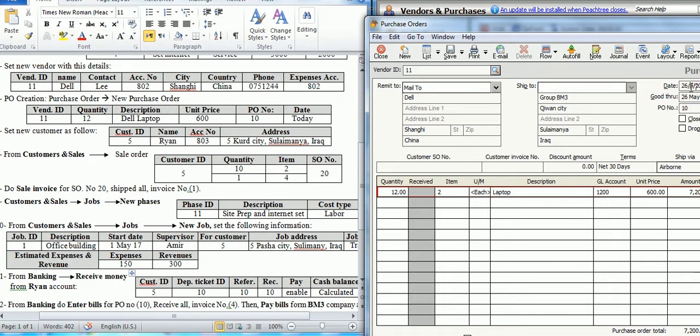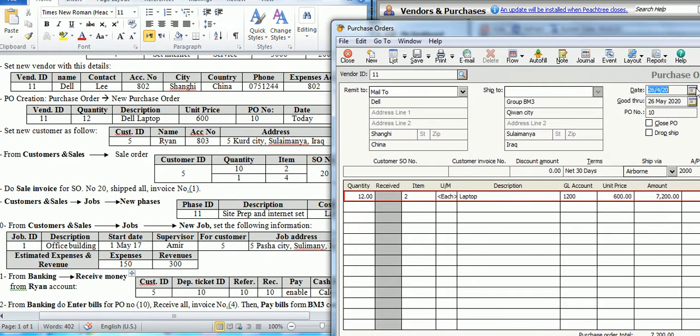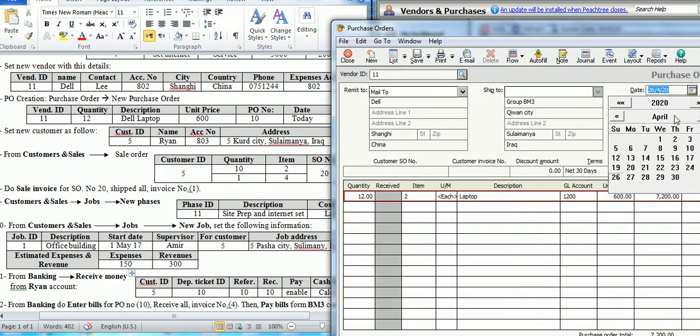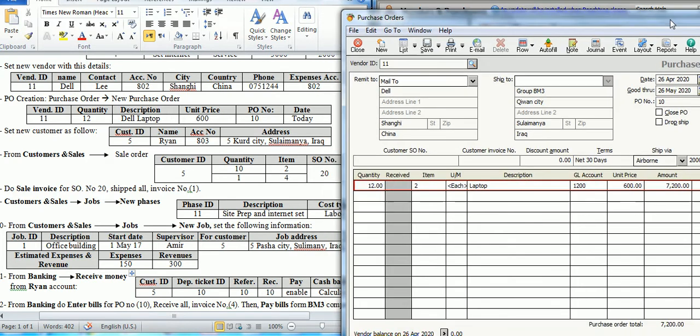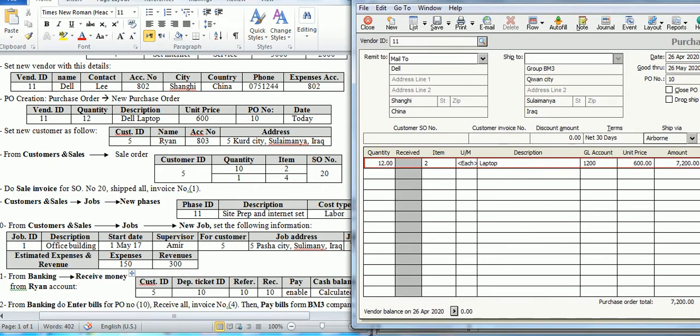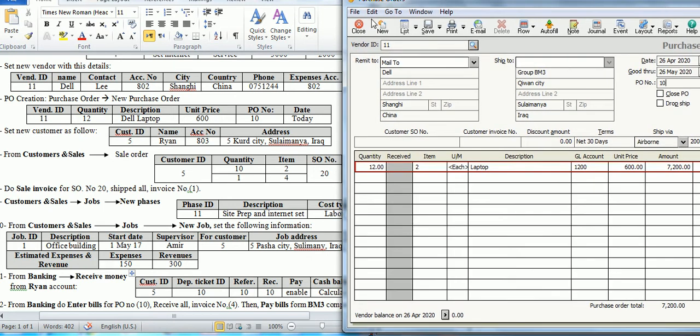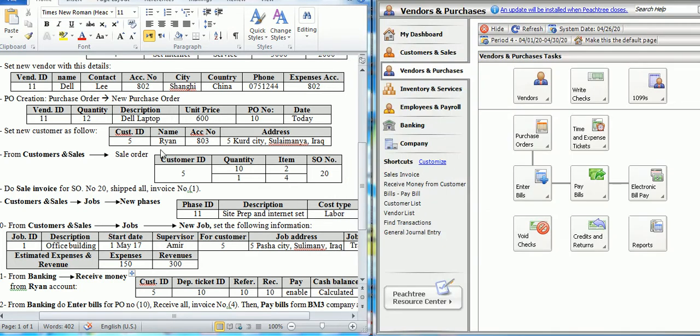Same, I'm following the table. The date today is April 26. So I'm going to put here 26 of April. So the delivery date after 1 month is okay. So if we receive it today, it will be okay. So that's for the purchase order. If you finish, you have to click on save. After that, close. So that's for purchase order.